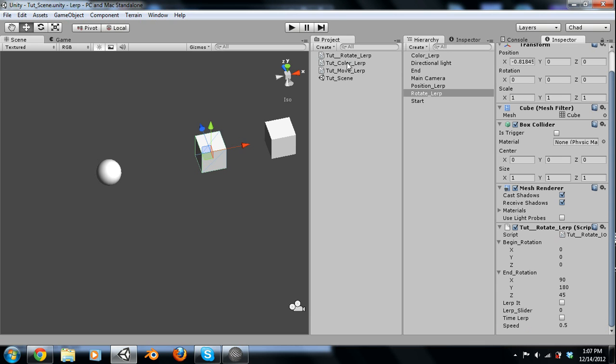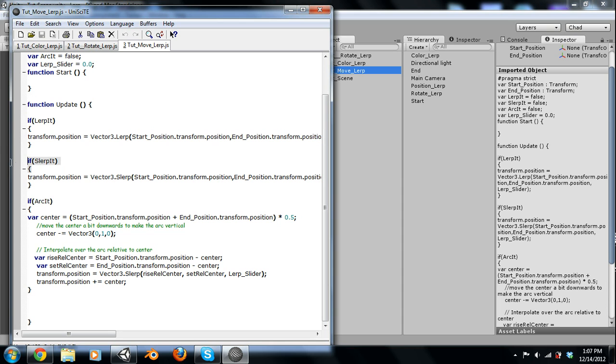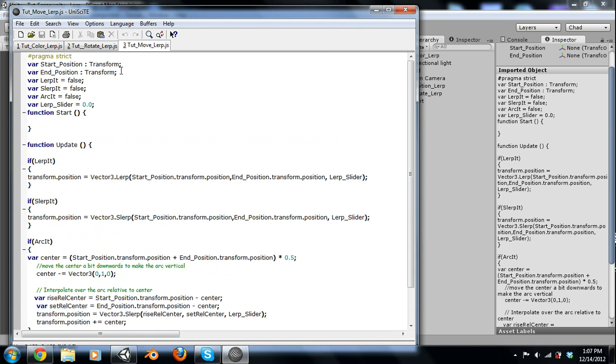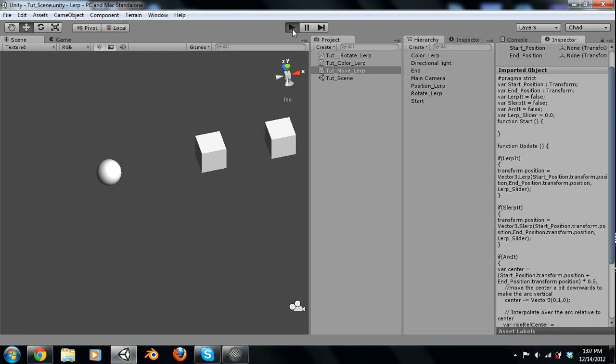Now, for the position one, I added slerp, which is kind of cool. So here again, we just have our simple start position, which is a transform, and end position, which is a transform. And then we just take those positions for our positions. Lerp it, slerp it, arc it. Just simple what we want to do. And then a lerp slider. So lerp it's the same as always. This one is slerp it, slerp. I don't know if that's how you pronounce it, but that's how I'm going to pronounce it.